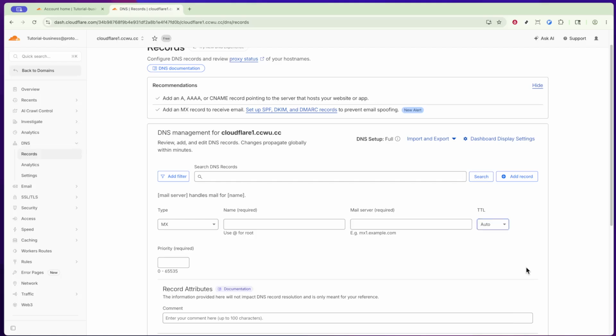It's important to ensure that the proxy status for the MX record is set to DNS only. You'll know it's correct if the icon shows a gray cloud. This setting ensures that email traffic is not proxied through Cloudflare, which is critical for proper email functionality.